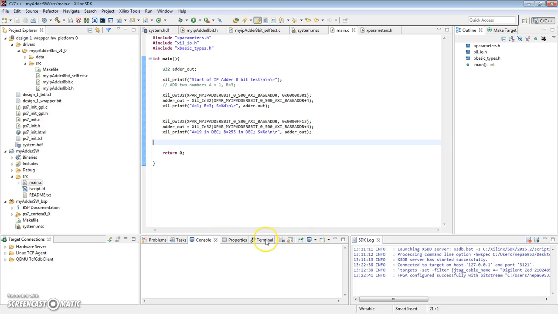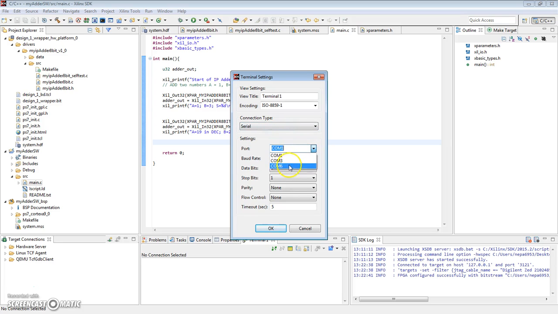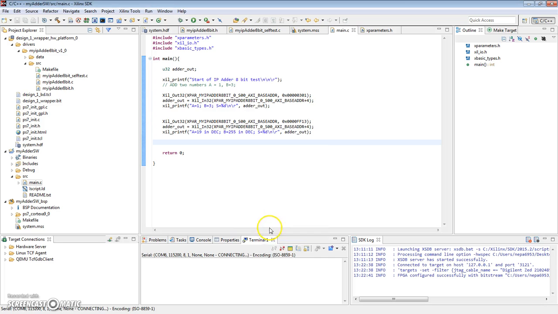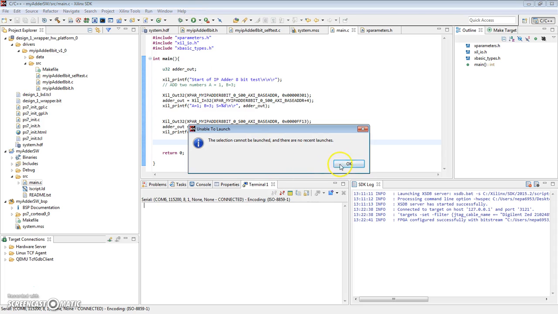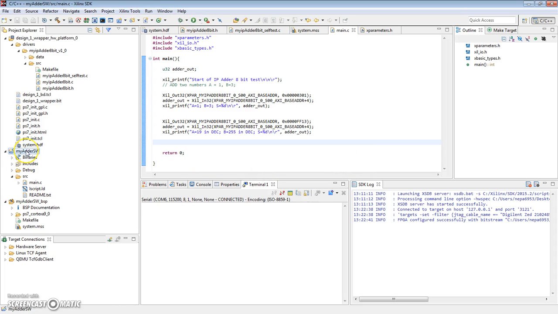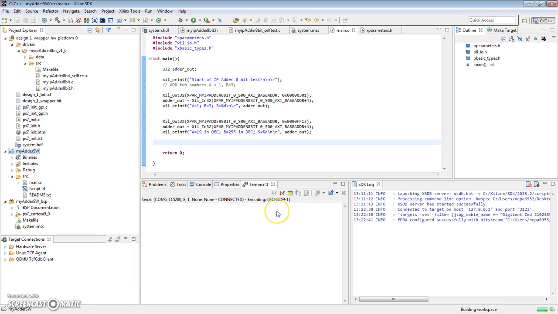Now, one thing I want to do is set up the terminal so that I can verify the results before I download the code to it. So serial terminal, COM6, 115200. Say OK. My terminal is connected. Now what I want to do is basically download. Right click on that, run as launch on hardware, and wait for it to finish.